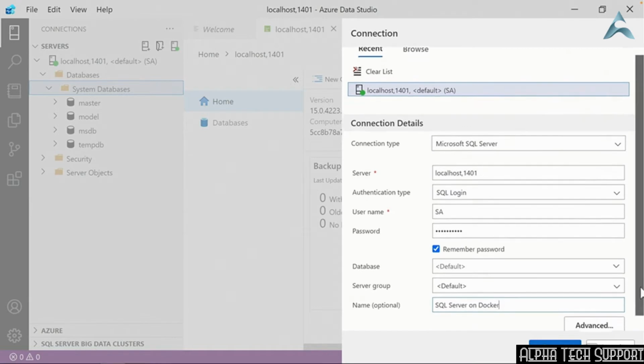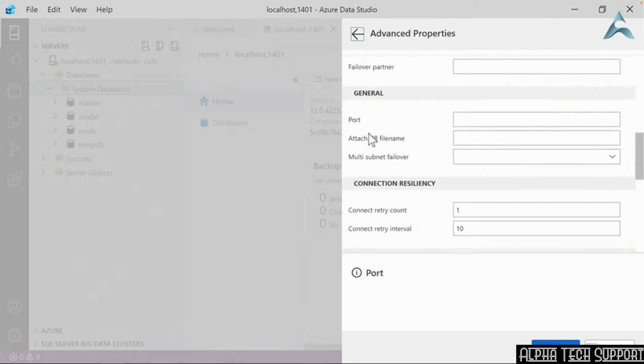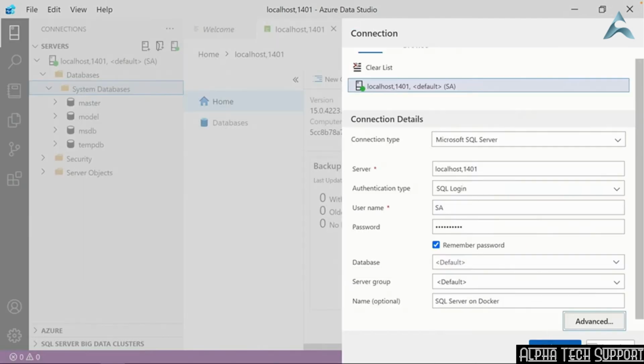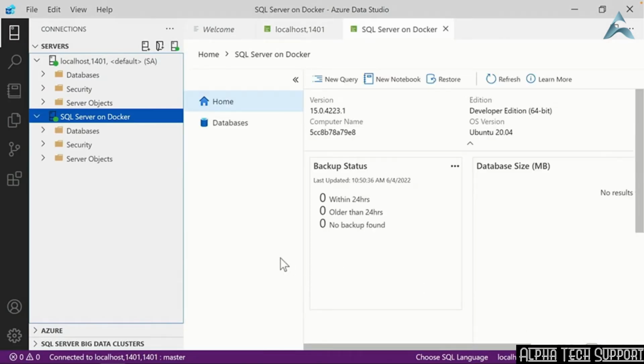Then I'm just going to go over to the Advanced tab just to make sure that the port is still set. I'm going to scroll down here and I'll see that it actually is not. So I'm going to type that in again, 1401. I'll press OK, and I'll press Connect again. That'll create a second connection to the same database server, and I have it listed right here. Notice though that when you hover your mouse over it, it still gives you those connection details. It says we're connected to localhost, port 1401, the default database, and the SA user account.